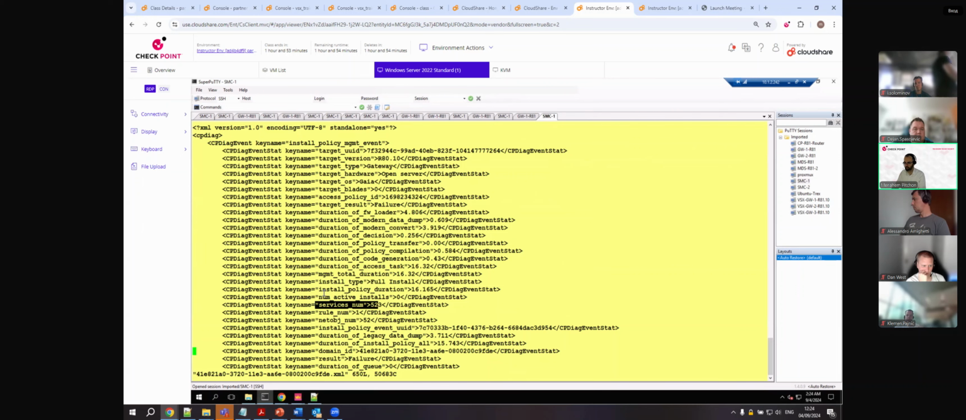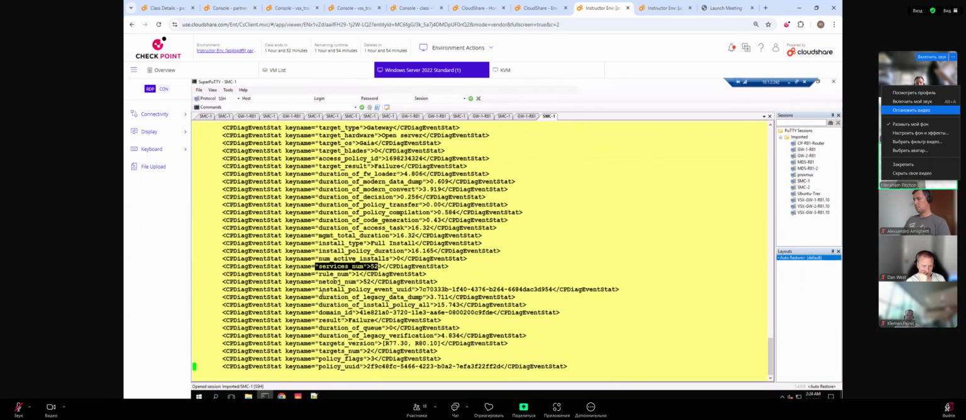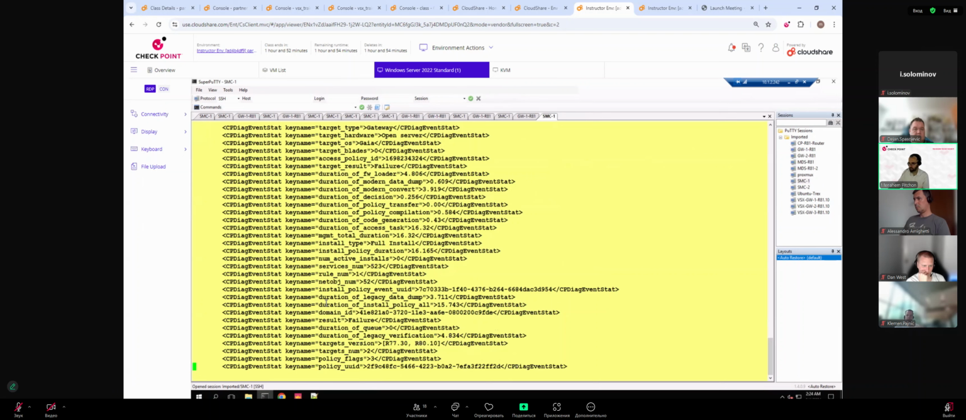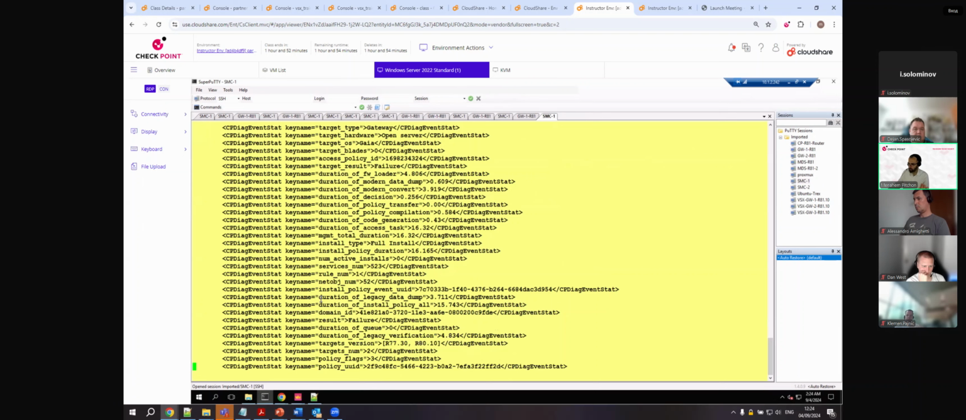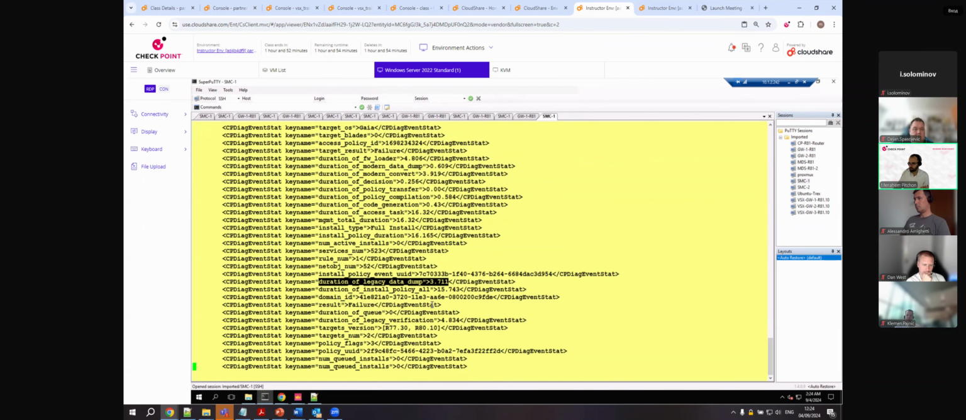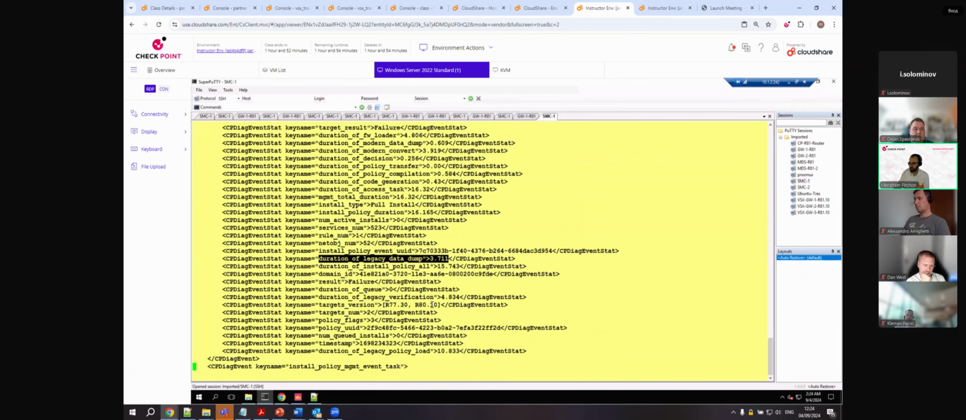Usually if we have a problem, the one that we saw lately, a couple of months ago, during a legacy debug, it took like 3 or 4 minutes. Legacy dump. So that's to give you the exact timing. And also you can see if it was accelerated or not. If it's install policy, you see it's a full.